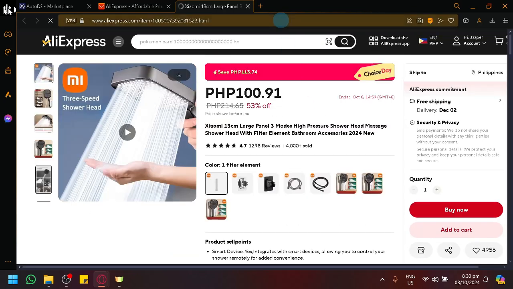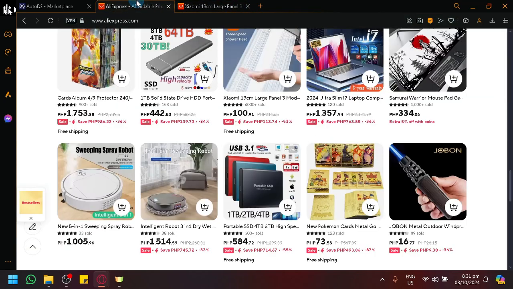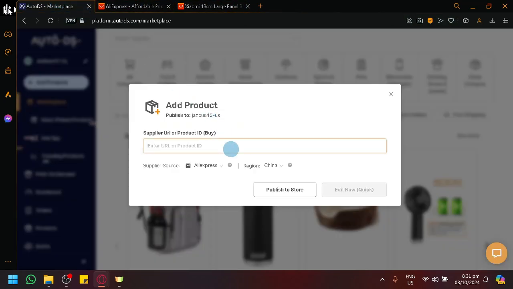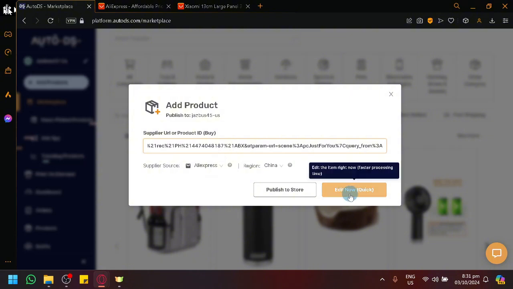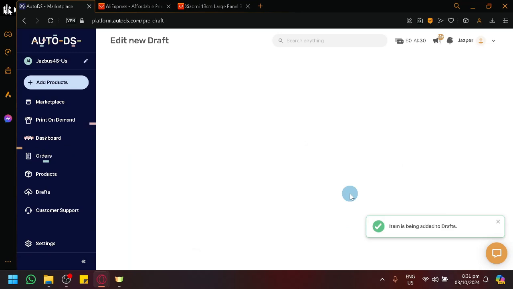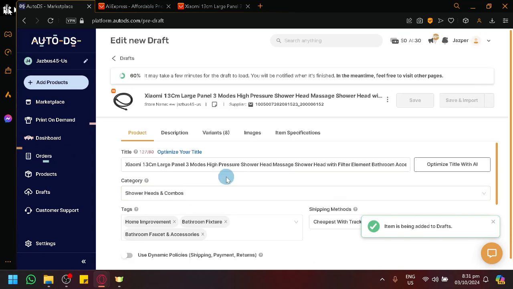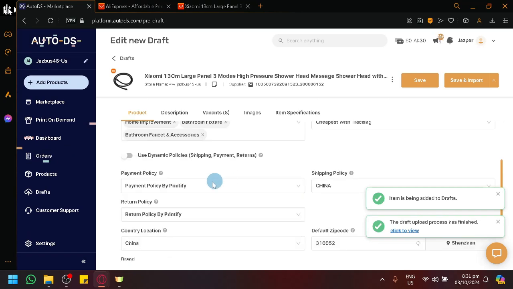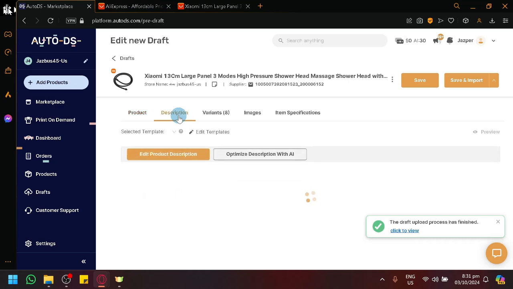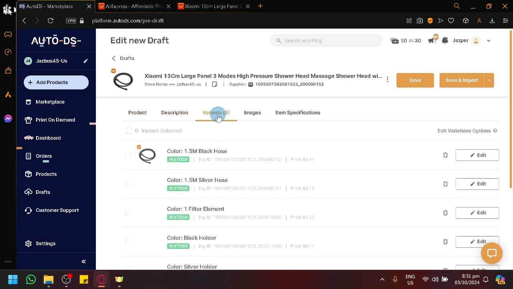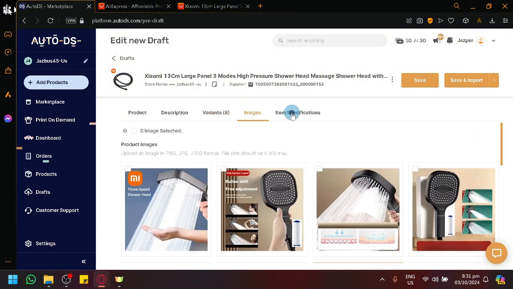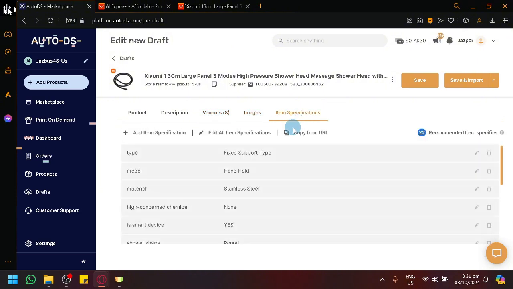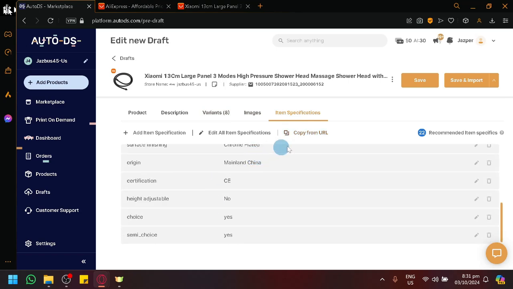So what we're going to do is just copy the URL link and go to our AutoDS and paste it over here. It will be able to recognize the supply source right away and the region. And what you could do is click on Edit Now, and then you will be able to modify information about this product, such as the title, the category, the payment policy, the description, the variants, as you can see here, the images, item specification, all kinds of things. You will be able to look for it and find and modify.